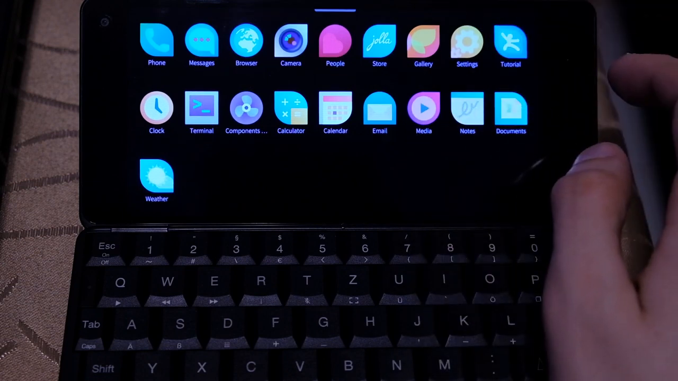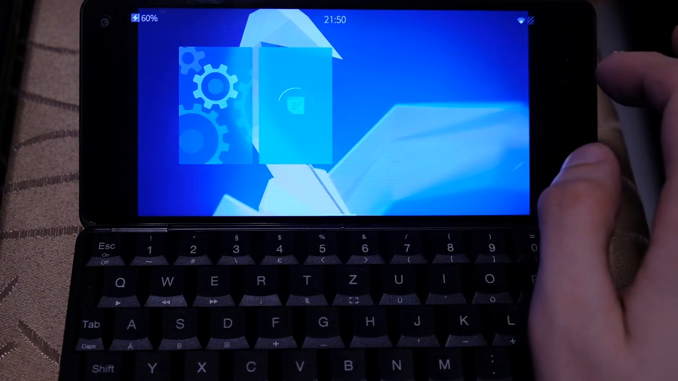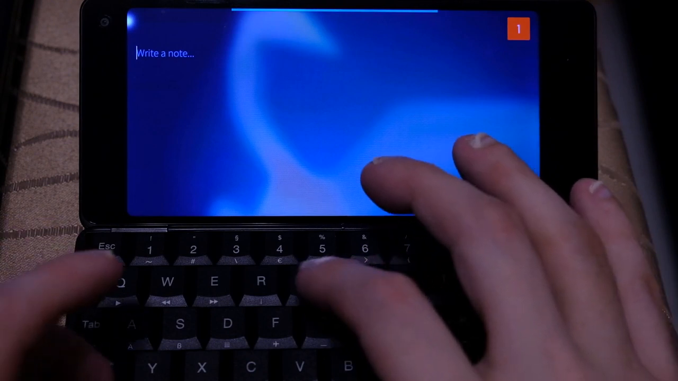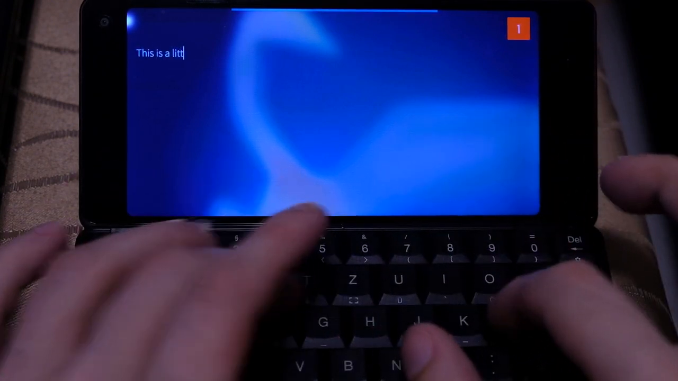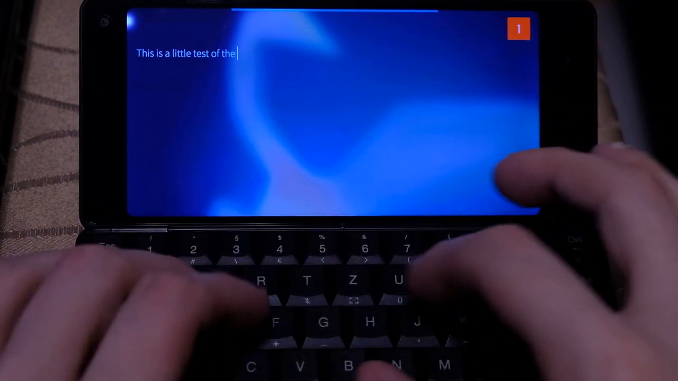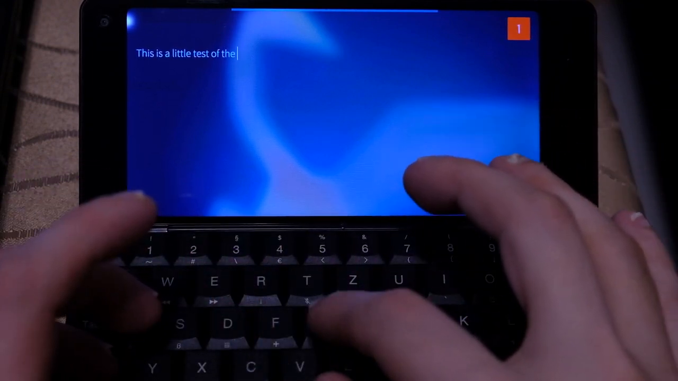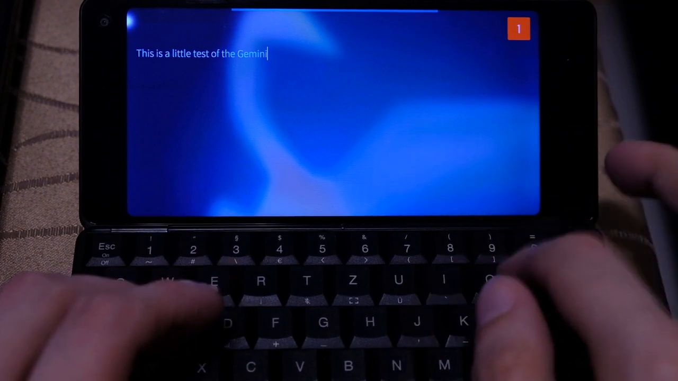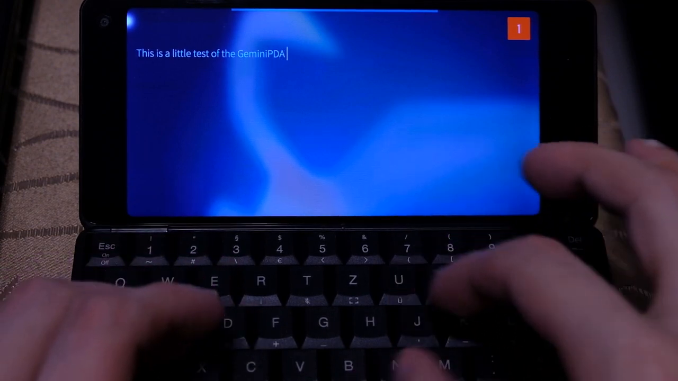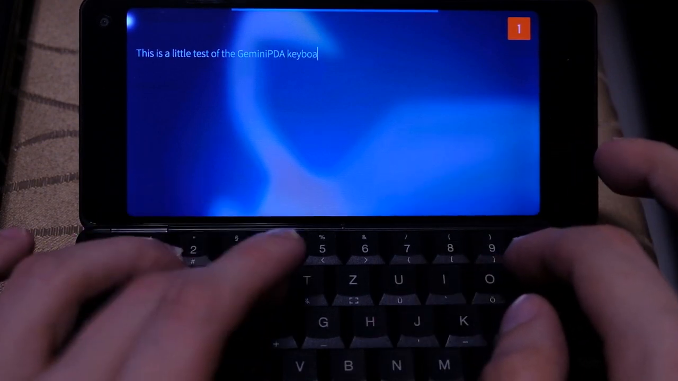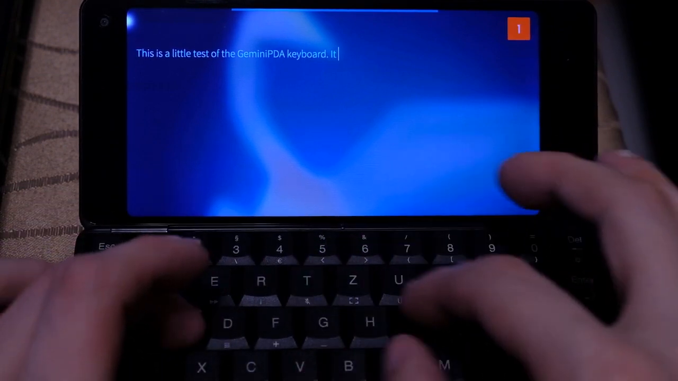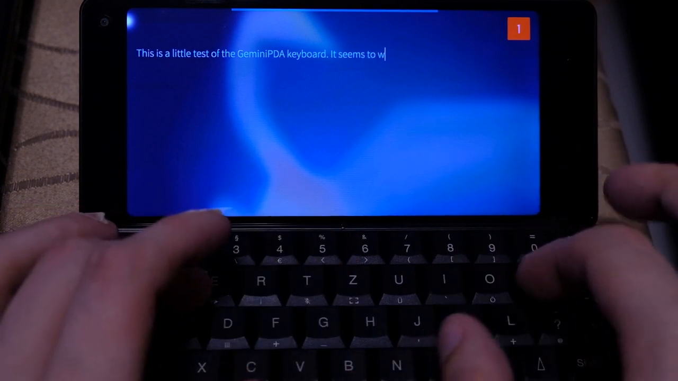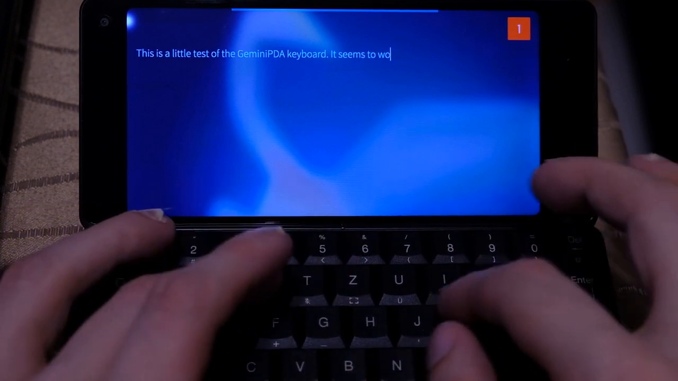So I want to test it right now in a notes application, write a note and see how this keyboard works. And as you can see here, it works quite fine. I can quite fast type on it. Even though I have to, I think, relearn some of the keys, where the keys are. They're a little bit cramped up, but it's doable. At least for me, it's doable.